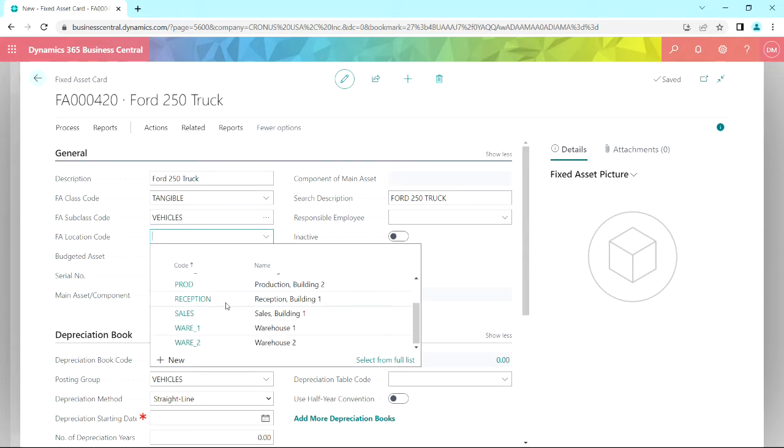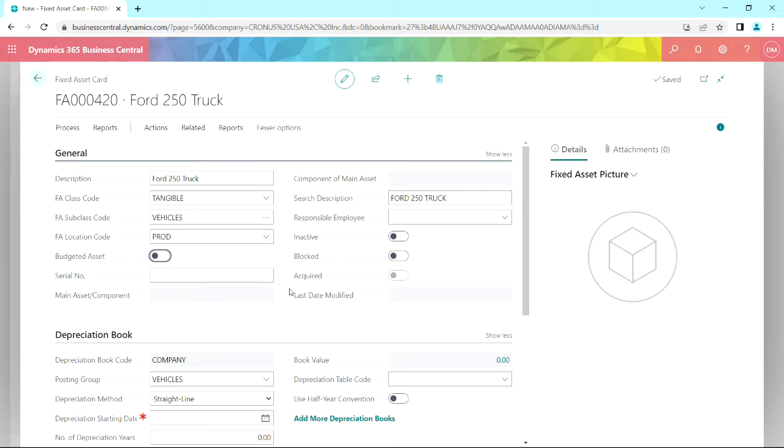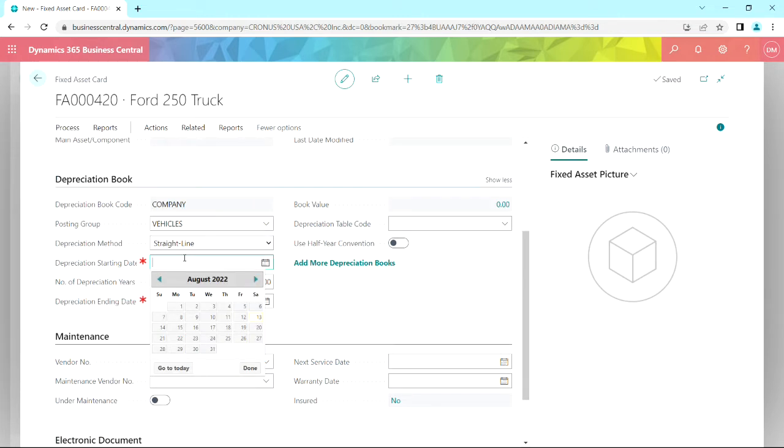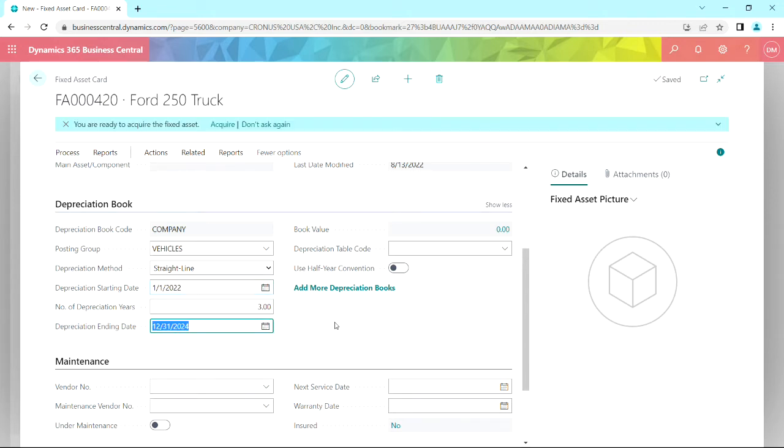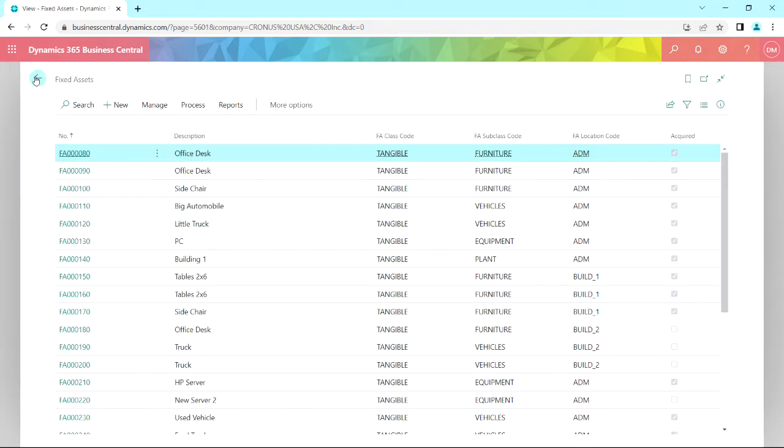I can also put it into a location. So these are multiple locations I have in my system. I'm going to select that one. I can also add a serial number here. I can attach documents. I can put a picture of the asset in here if I want to. I'm going to put in the depreciation start date. This is going to be a 3-year asset. So I'm setting up this new asset. And I can always come back and add additional information if I want to, but this is the basic information I need.